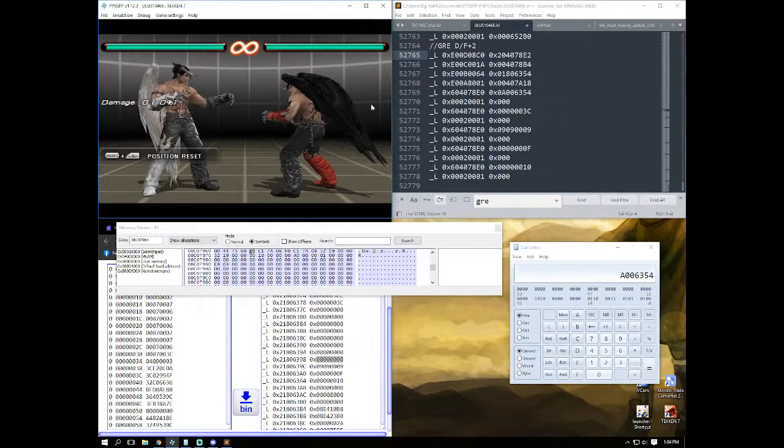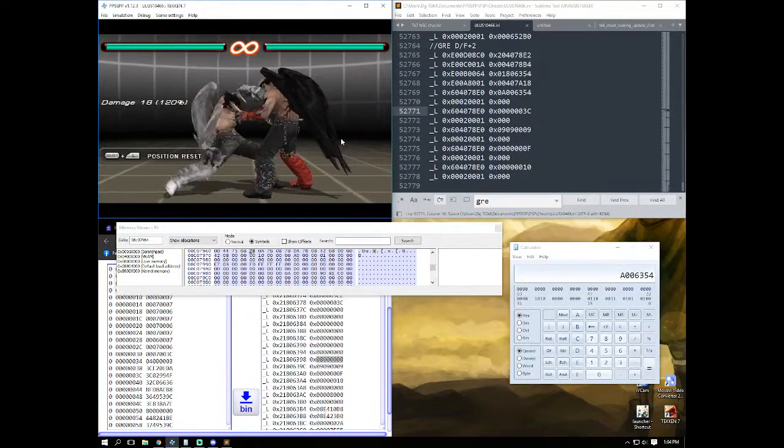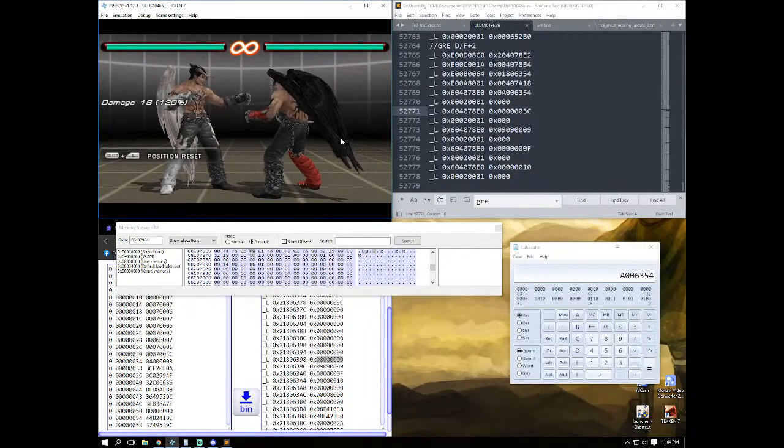Now how do we apply this? If I save the game now and go ahead and do the move, it's not gonna work. Nothing is going to happen.